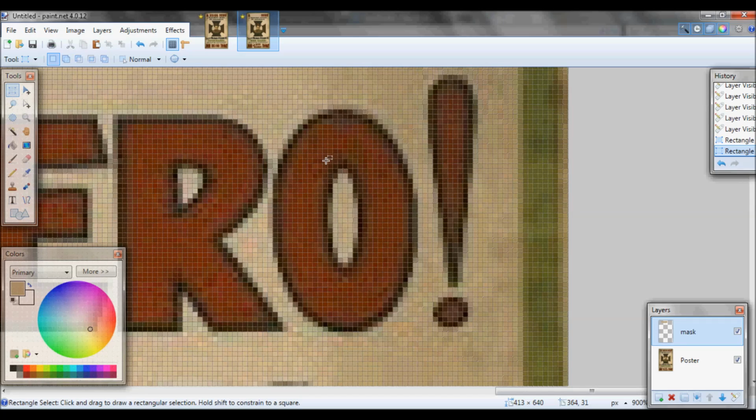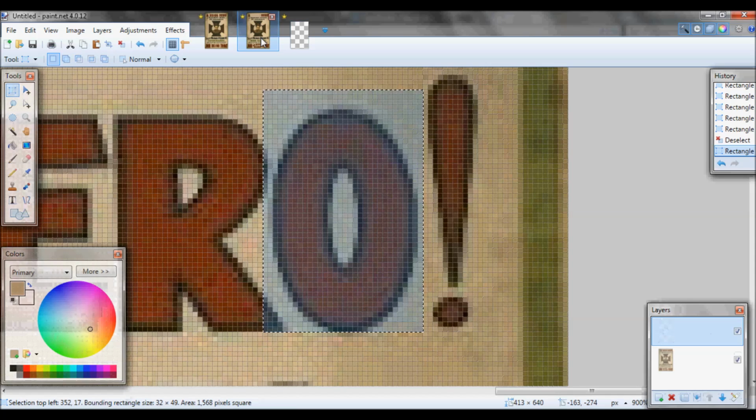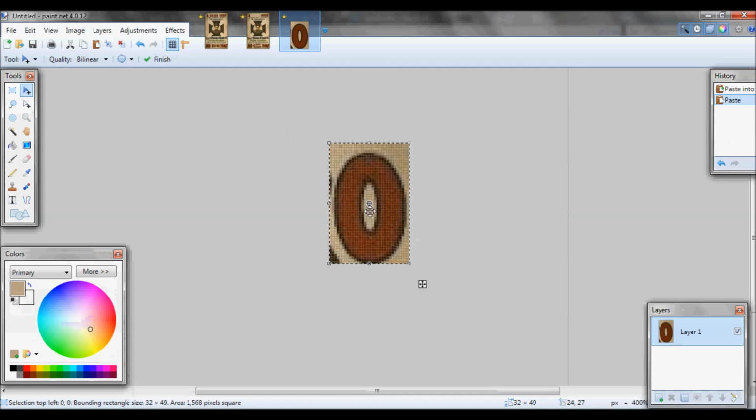So now that I'm back, I'm going to grab this O right around here. Come on. And I'm going to copy it, paste it into its own little thing. I just realized I was copying it from the wrong layer. Don't do that. So head down to the poster layer, paste it, there we go.